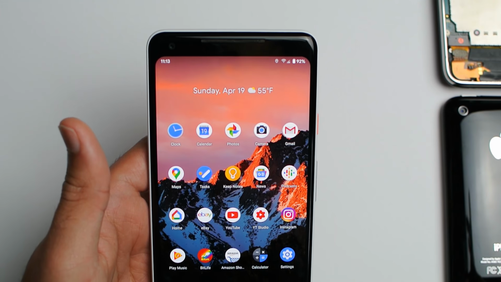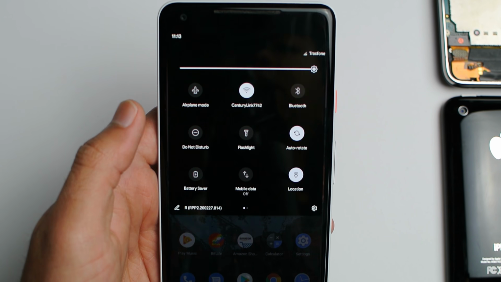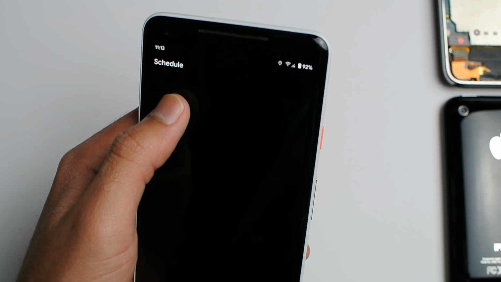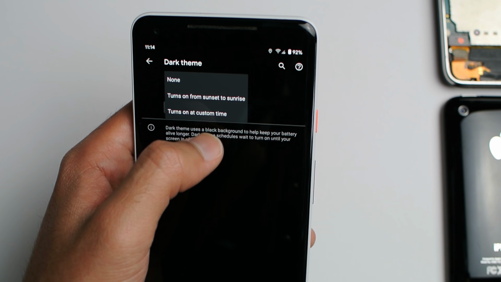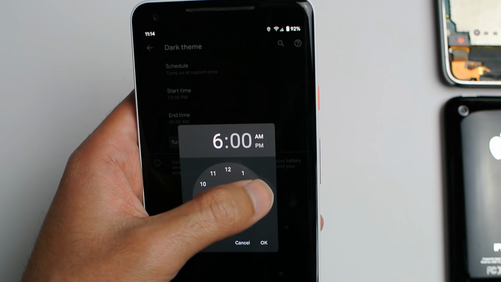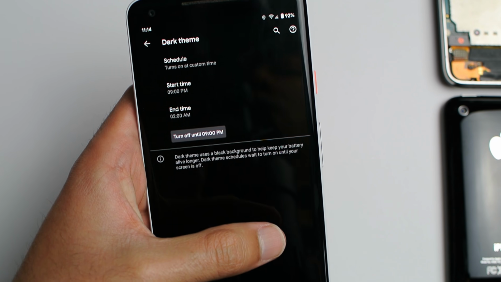And next up, we got scheduling dark mode, so you can now schedule dark theme at any time you want. Personally, I actually like this a lot because I like both light and dark themes, especially if you use your phone at night and you don't want to keep toggling between light and dark theme. You can just set it to sunrise to sunset.